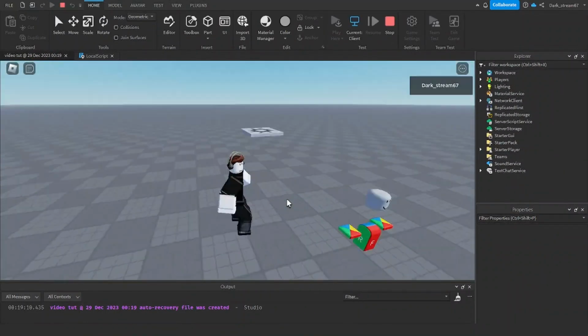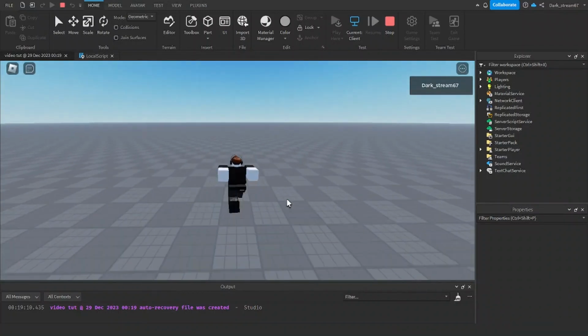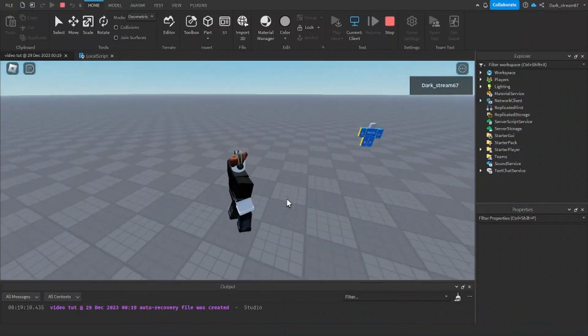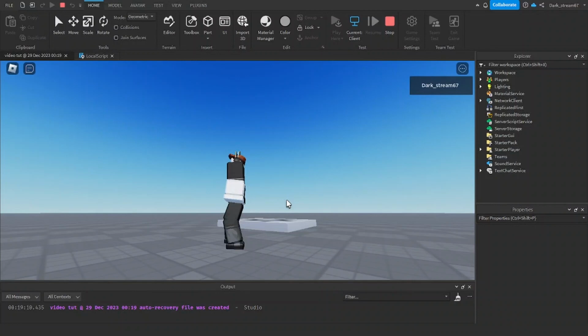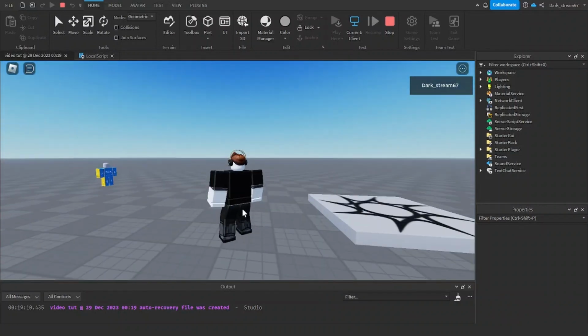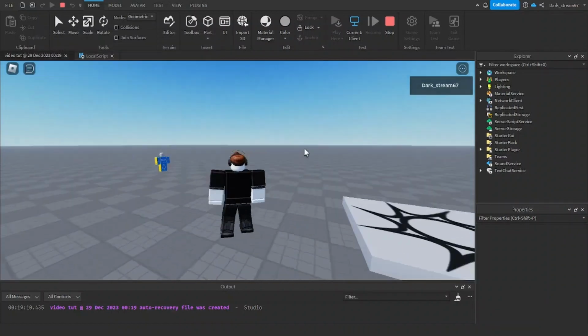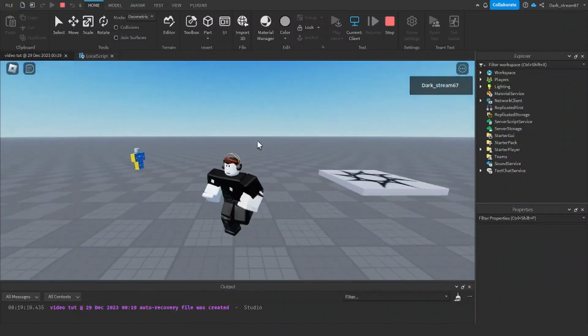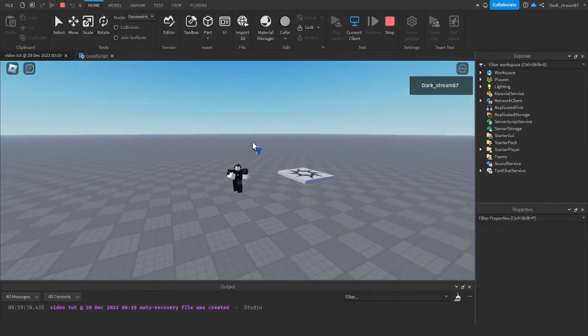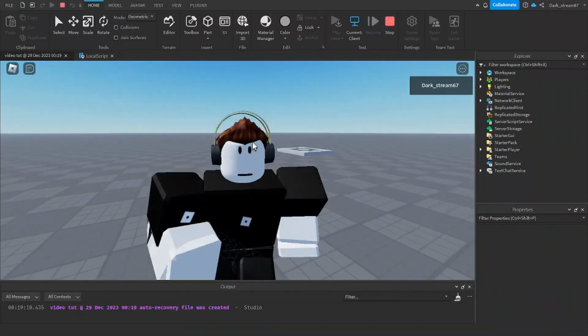Okay, and now let's shift while running, and then let's press the shift while staying still. And as you could see, nothing happens even though I press the shift multiple times. Okay, so that's it for this video.